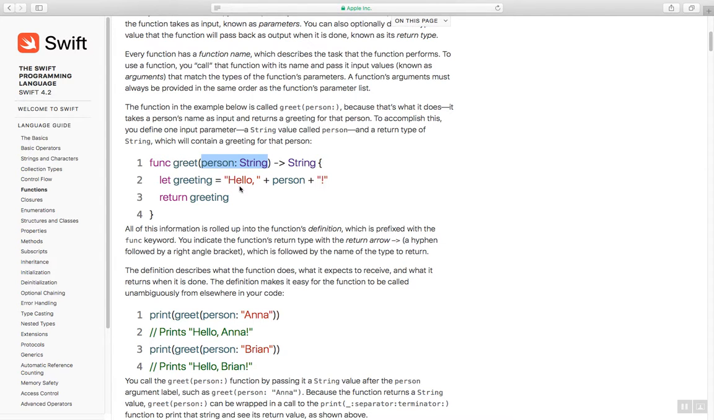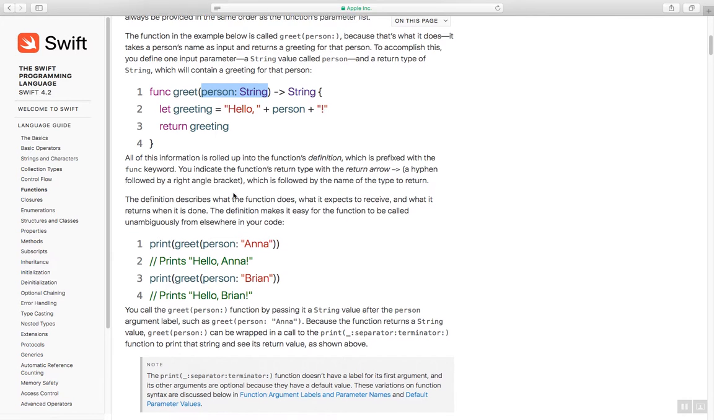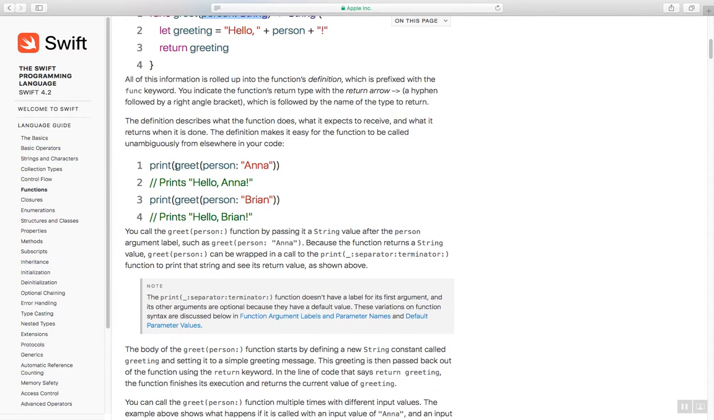And so then this concatenates hello plus the name you passed in, and then concatenates an exclamation, and returns it. So then you just simply call greet, and notice that they have person colon, so the parameter name colon. Though it's interesting that for the first one we didn't need it.